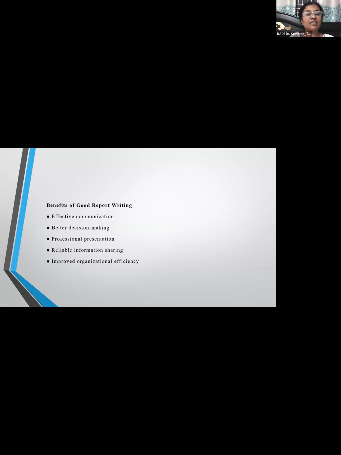Next, what are the benefits of a good report? It communicates effectively to the respondents, readers, the opposite parties, institutions, whoever is in need, or whoever identifies the problem and seeks a solution, right? So it helps in good decision making. It is called a professional presentation.